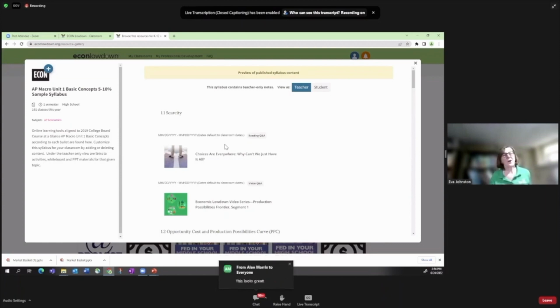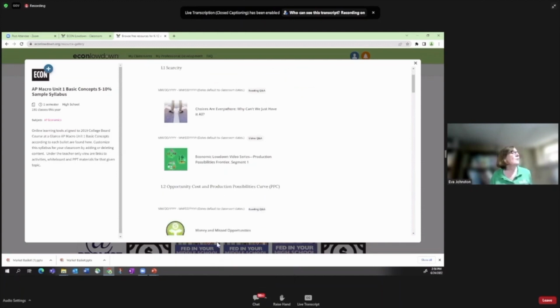I do want to point out in a syllabus that all these pre-made syllabi have a teacher view option and a student view option. And when I say the teacher view option, that is something that will have some print material in there that is not an Econ Lowdown, that is available from our print resources on our external and internal engagement, our regular Big Fed webpage. And I can show you how to get there.